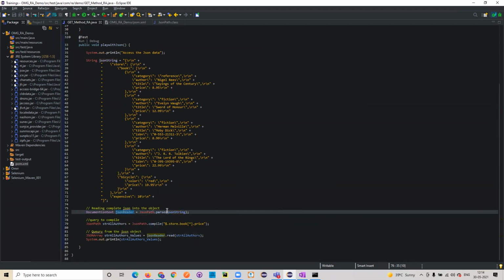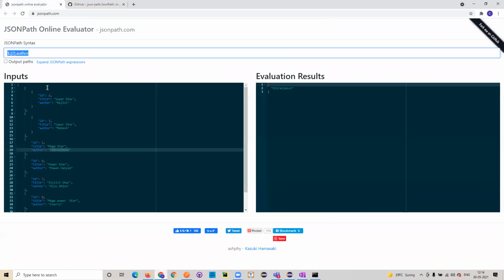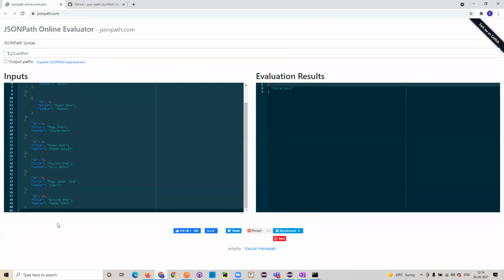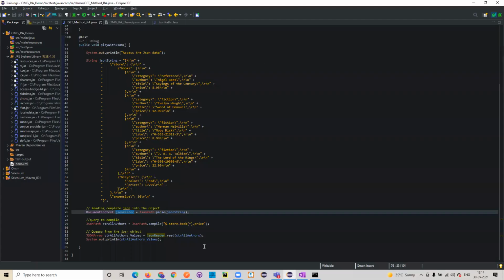So now this complete value has been read into this particular object. I read this complete string into an object, and my object is ready. Now I need to execute a query. This particular string is ready, and now I need to give the JSON path syntax, what I need to search, so I need to type it.